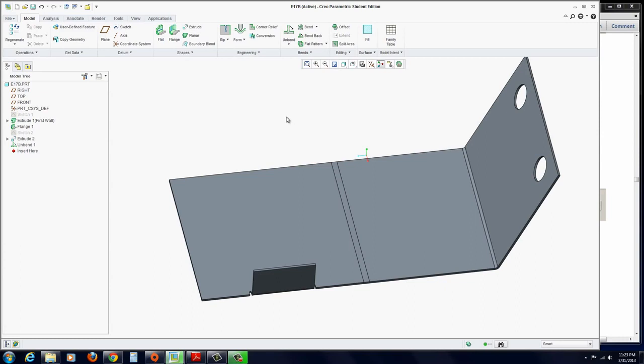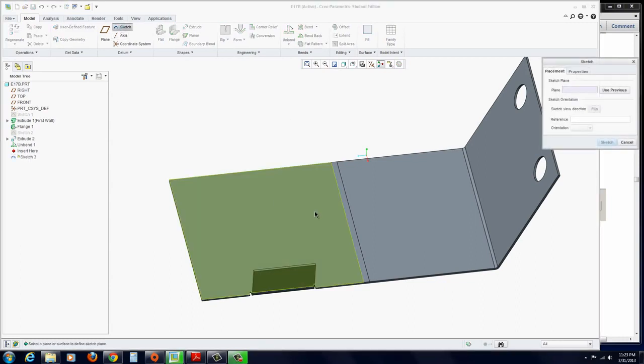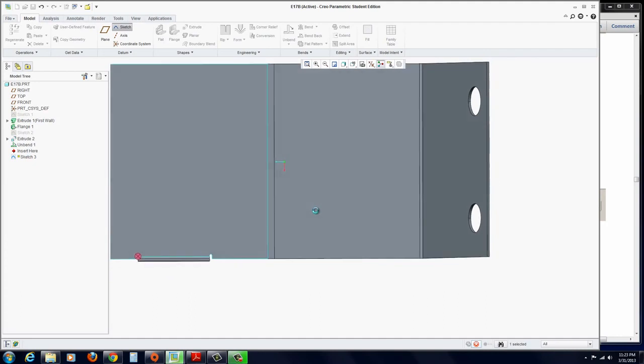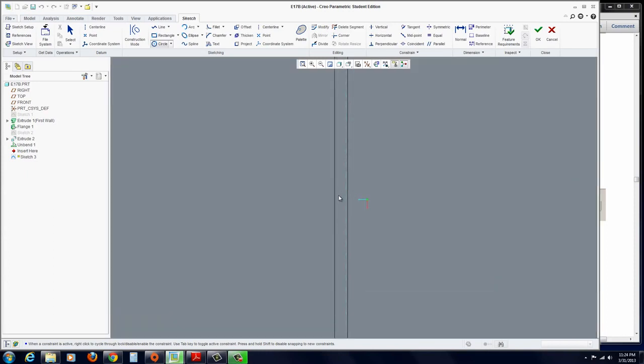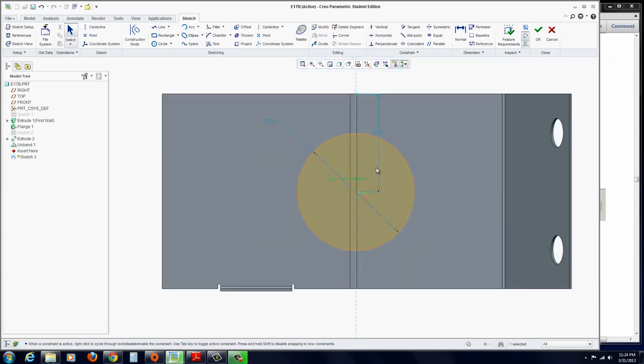Now at this point, let's go back to sketch. Select this face to start your sketch. Middle click. And now draw a big circle right in the middle there. Middle click a couple times. We'll set this to 0. If it is offset, yours might actually be locked into that center line, which is good. And then this needs to be 2.5.